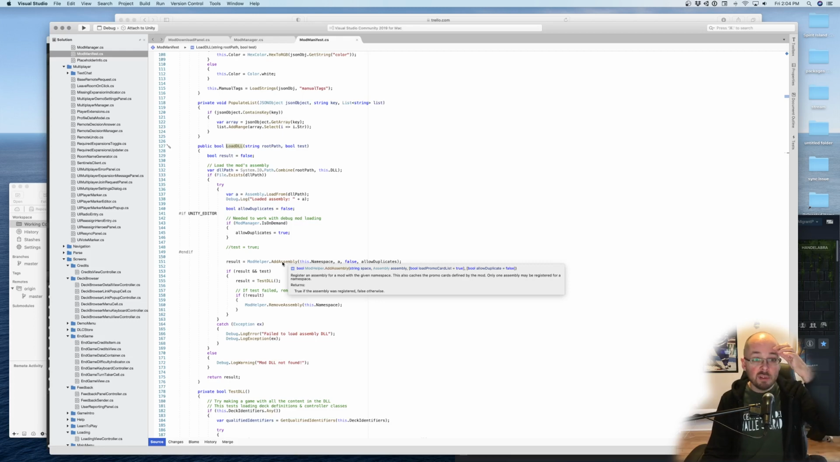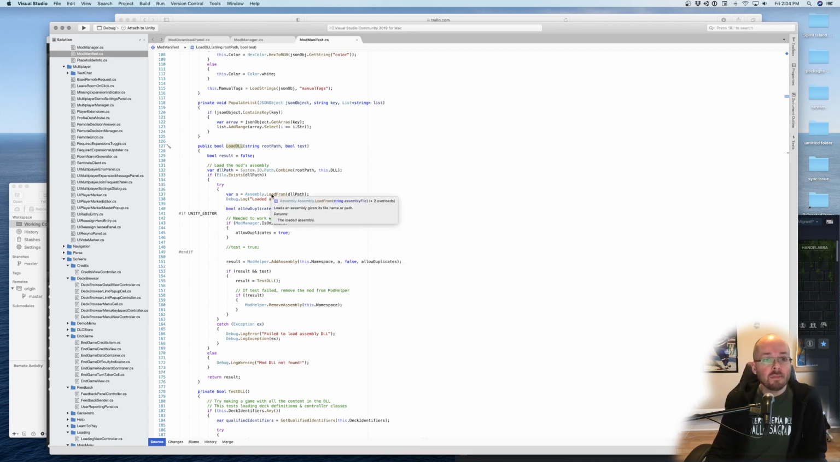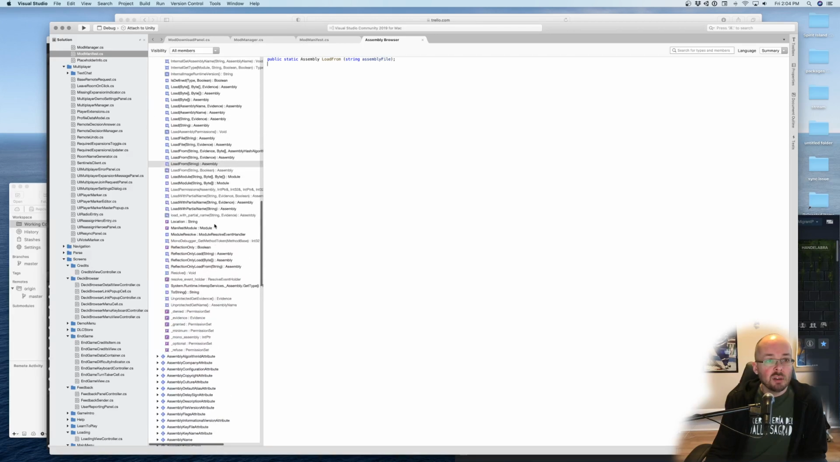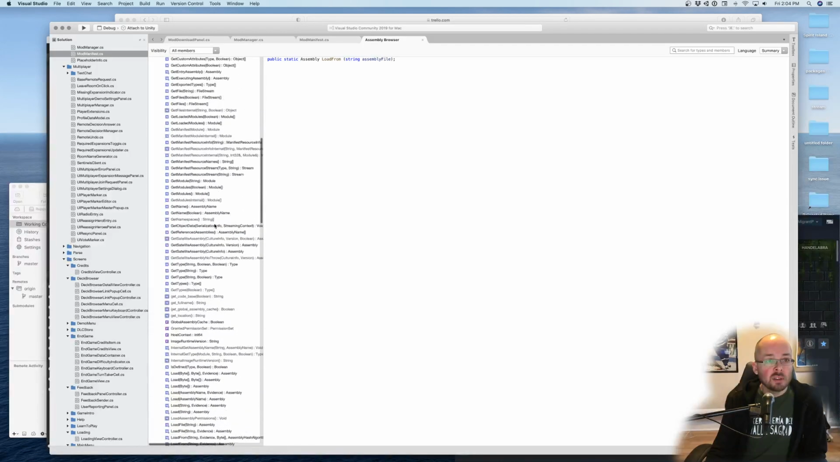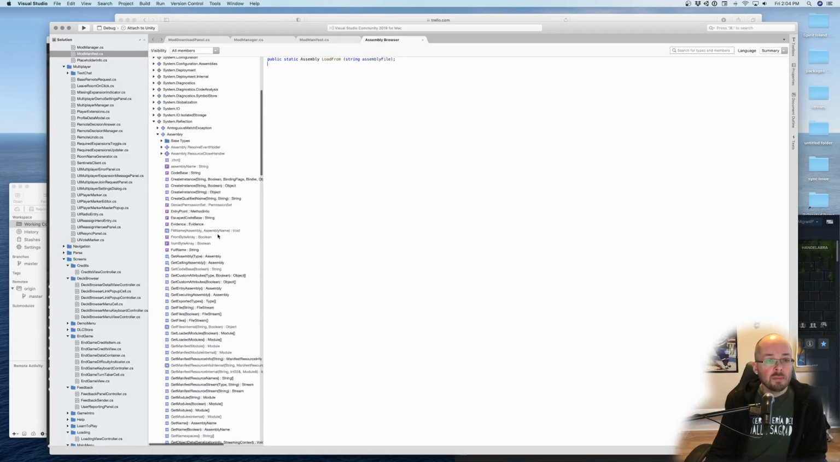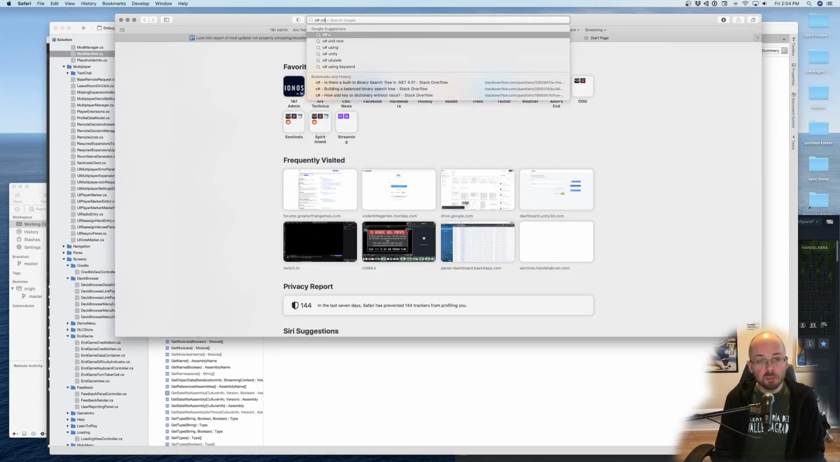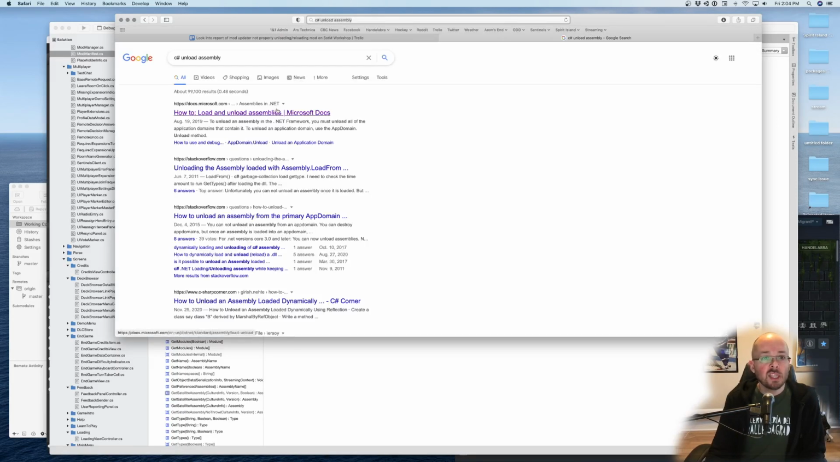I wonder if there's something like assembly. Is there like an unload? I don't know that there is, right? Like unload assembly. Is that a thing? To unload assembly, you must unload all of the application domains. So that's not a thing we can do. You could not unload the assembly.